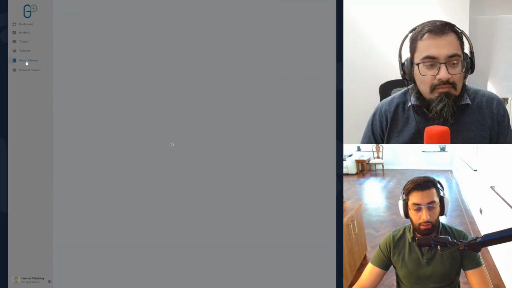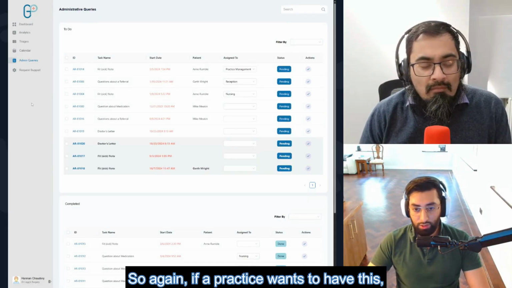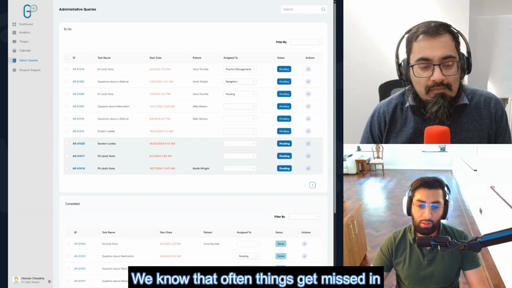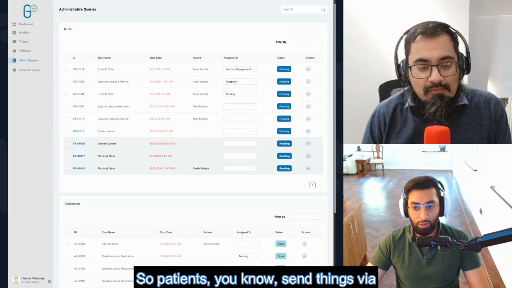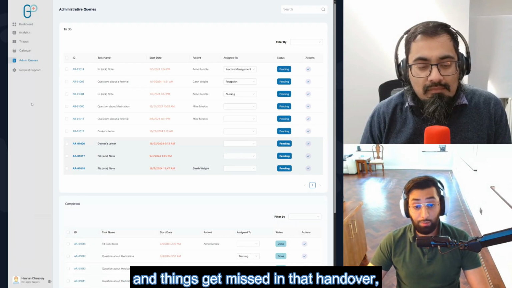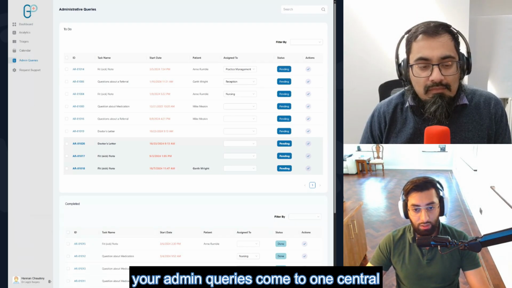The second thing we also do, and I showed this a bit earlier, is the admin queries. So again, if a practice wants to have this, this is often a useful feature to have everything in one place. We know that often things get missed in handover. So patients send things via email or via post or by carrier pigeon, and things get missed in that handover, that sort of jumbled information.